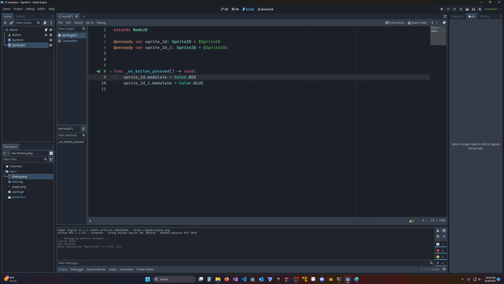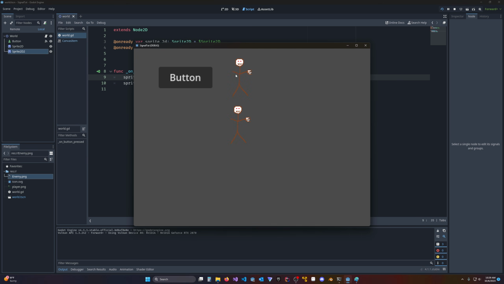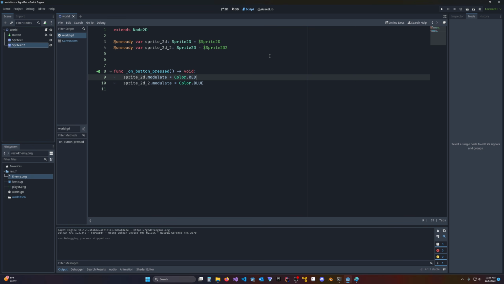And as you can see, when I hit play and I click the button, now both these sprites are going to be modulated. So that's the really basic way of connecting signals, and I'm sure you guys have looked through that already. But just so we're on the same page. But now I kind of want these nodes to start talking to each other. And so let's up the complexity a little bit by creating an example.